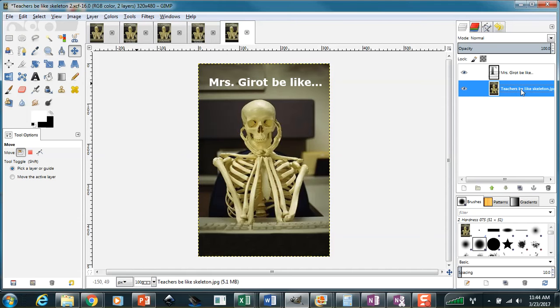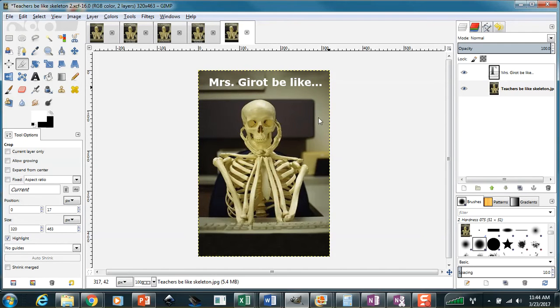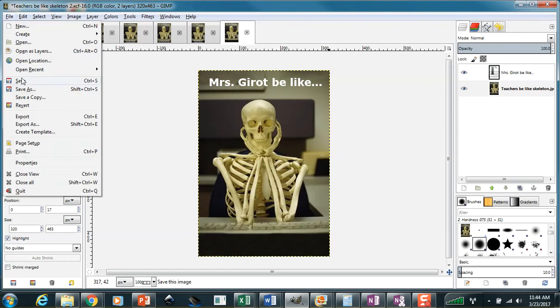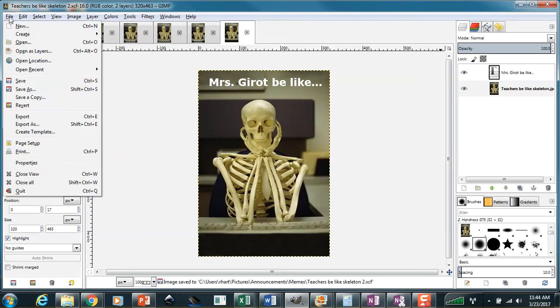So if you decide that you want to do any cropping, here's your crop tool. Right here, it looks like an X-Acto knife, and you can just click and drag around whatever you want to crop off, and then you can drag these handles around to get it where you want it. Once you have it where you want it, click in the center, and it crops it. Okay, perfect.